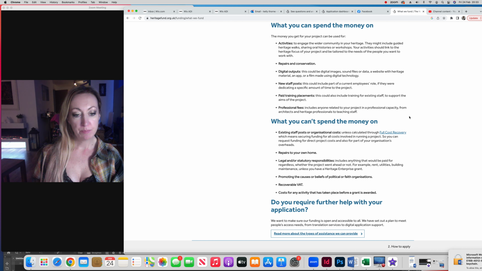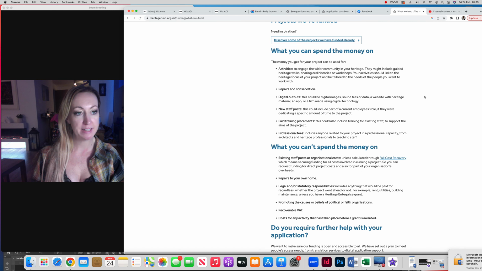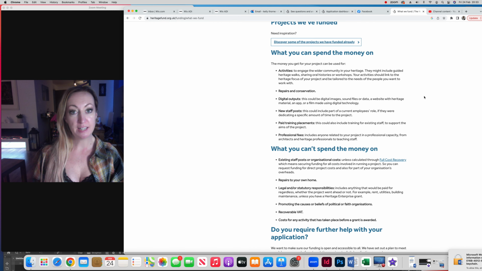And what they'll spend money on, as you can see here, are activities that basically widen the community's engagement with heritage. That might be sharing oral stories, workshops, activities linked to heritage somehow. Also, they've got repairs and conservation, that's about historic buildings and landscape. Digital outputs are also on there, new staff posts in the heritage sector, paid training placements, professional fees. So there's quite a lot of stuff there that they fund. We're going to go ahead and look at a fund that I've just done an application for, a heritage project.